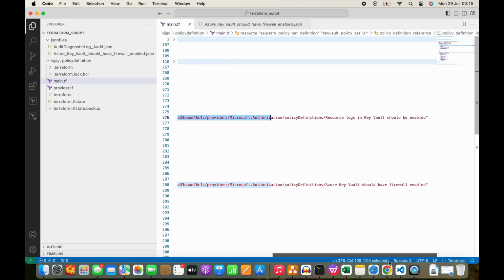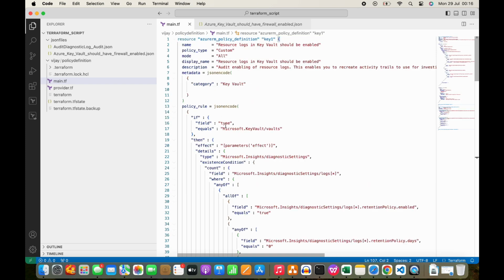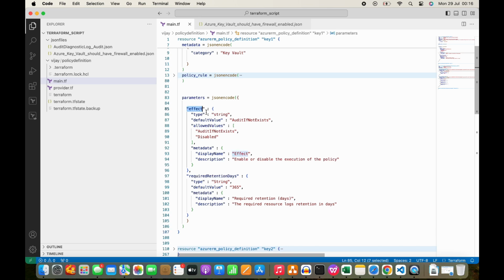So I have referred to both the Key Vault policy definition IDs in that policy set definition file, and with that I have copied the values. We need to keep the exact value in the policy definition reference, else you will end up getting a JSON formatting error.